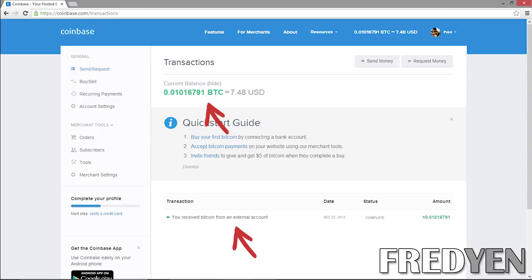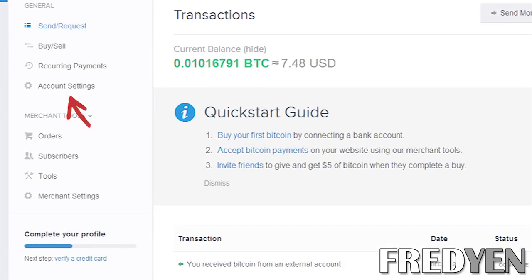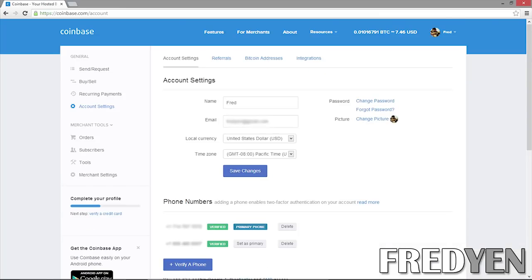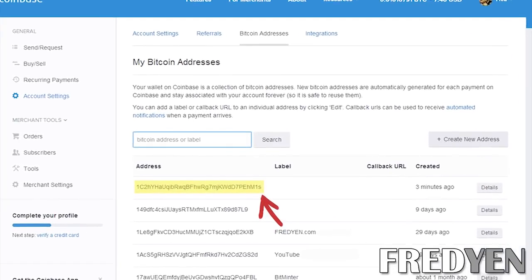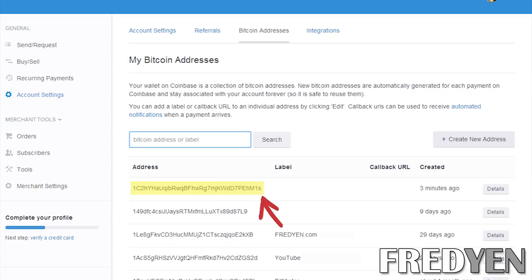But before you can receive any Bitcoins, you need to set up a Bitcoin address. You can do so by clicking Account Settings. Once you're on the Account Settings page, go ahead and click Bitcoin Addresses. From there, click Create New Address. This generates a long string of numbers and letters. This is the address that we will need to enter into our mining pool. So let's take a look at that now.